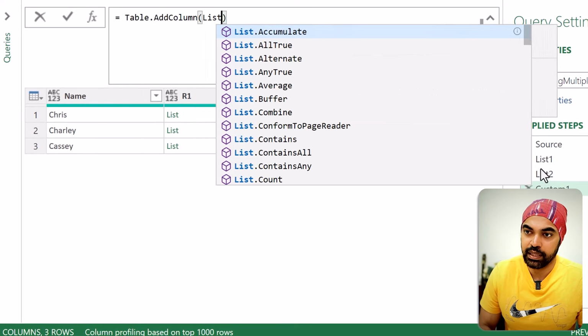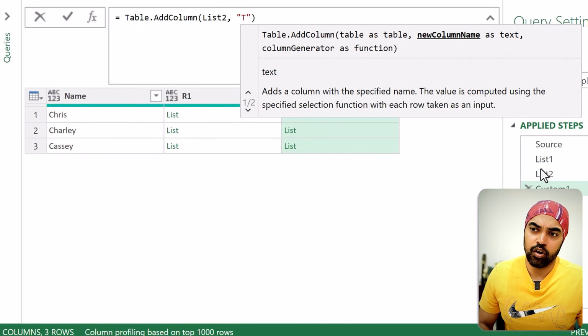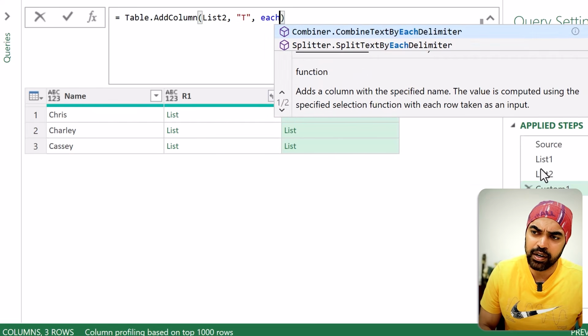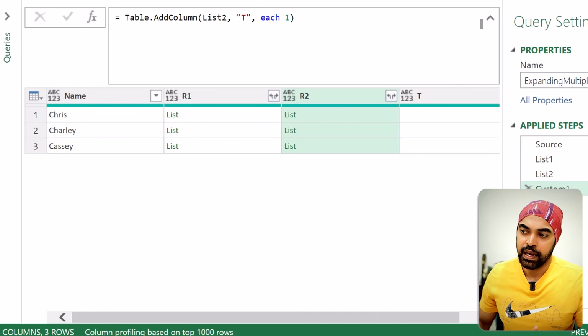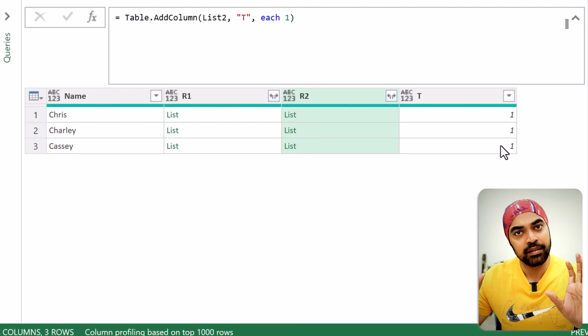So I'm just trying to work with the list2 table, list2. And then it says, what's the column that you're adding? Let's just call that column T because we're trying to create a table. And for now, let's just write a stupid value, which is 1. And we get that extra column added, which is nothing but 1, 1, 1. Doesn't matter. That's where we are at the moment.